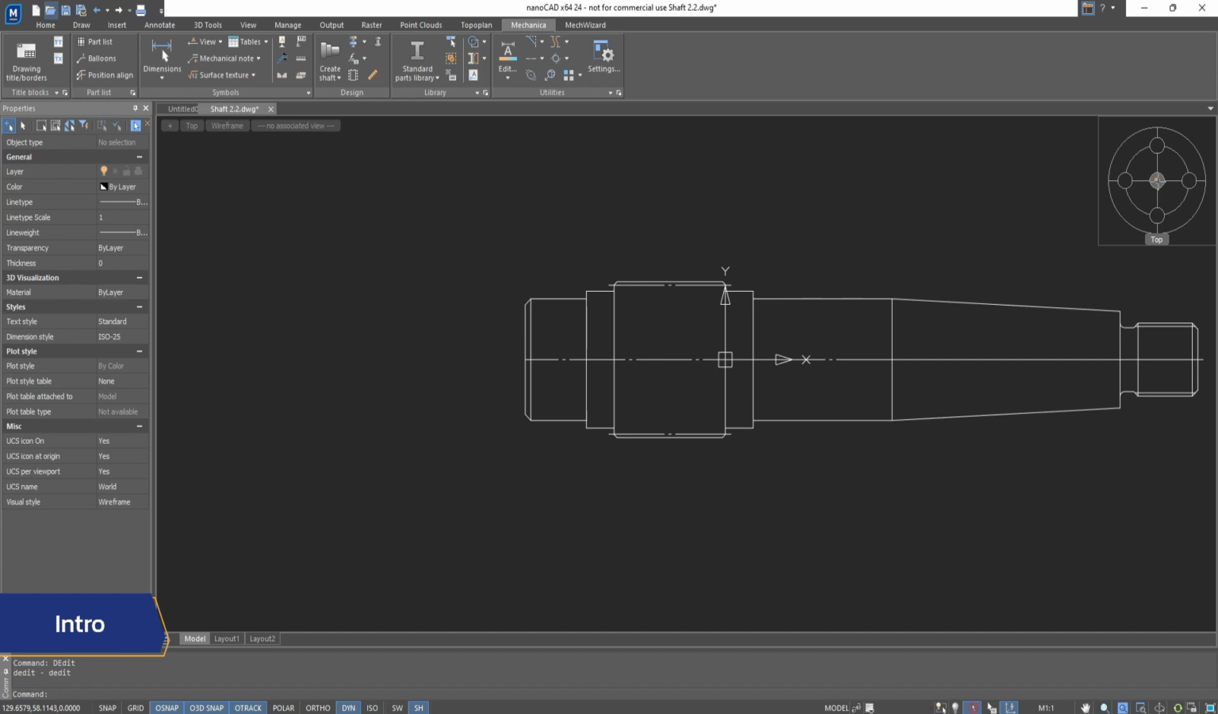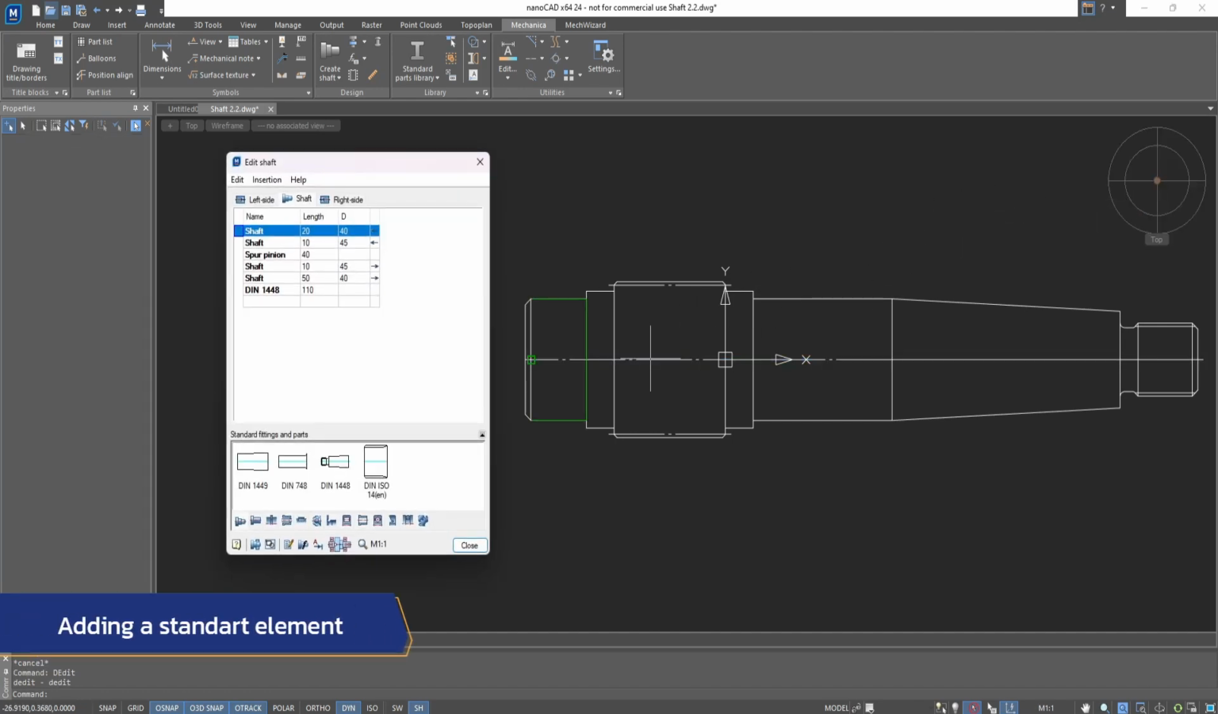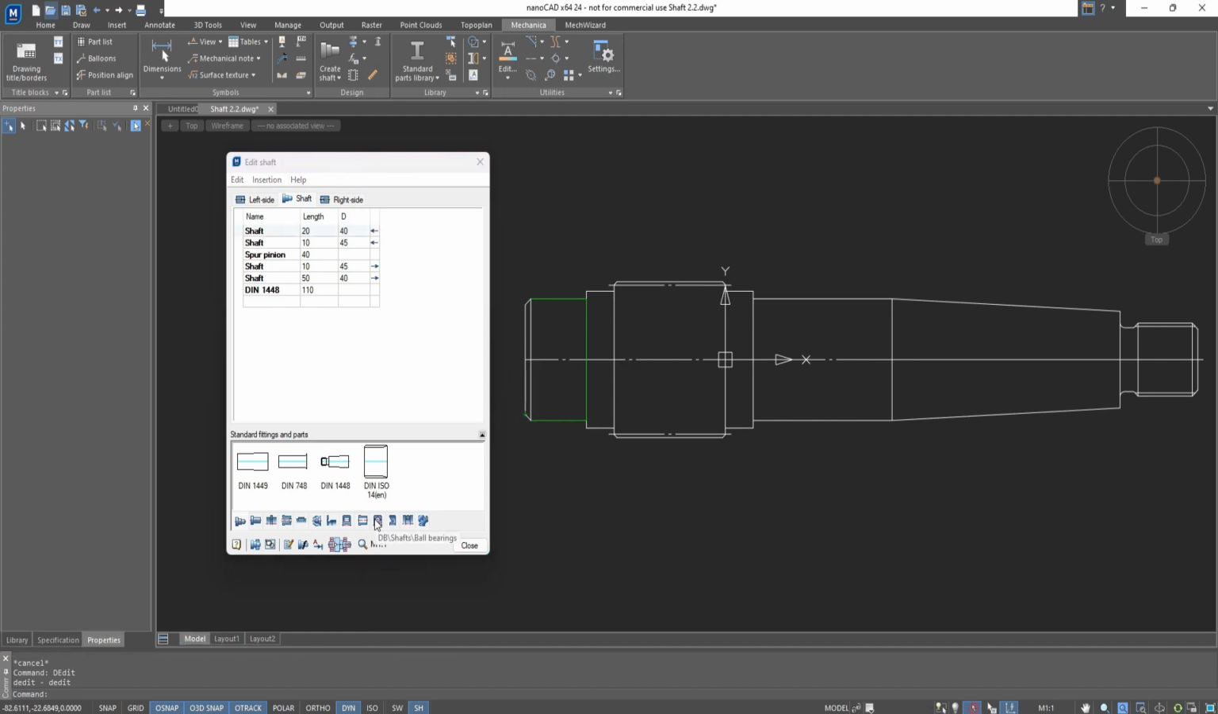Hello. In the last part of the second lesson, we will look at the command for adding standard elements. Double-clicking on the axis line will open the editing dialog box. And we'll go to the ball bearing section and select the bearing according to DIN 625 T1.